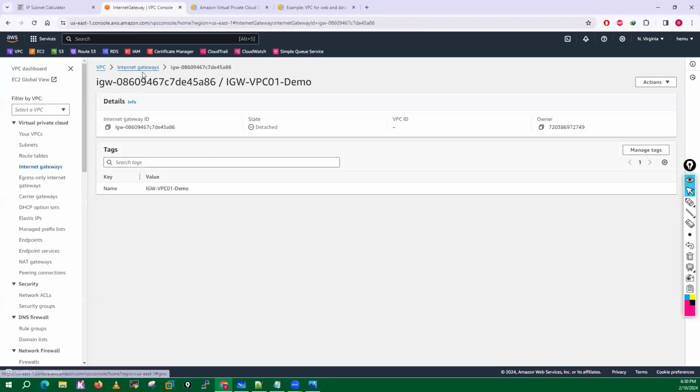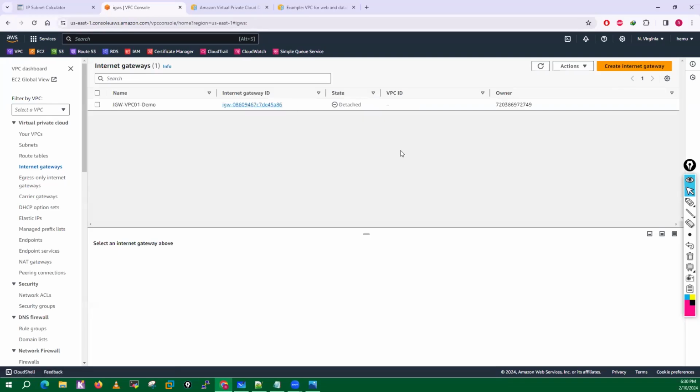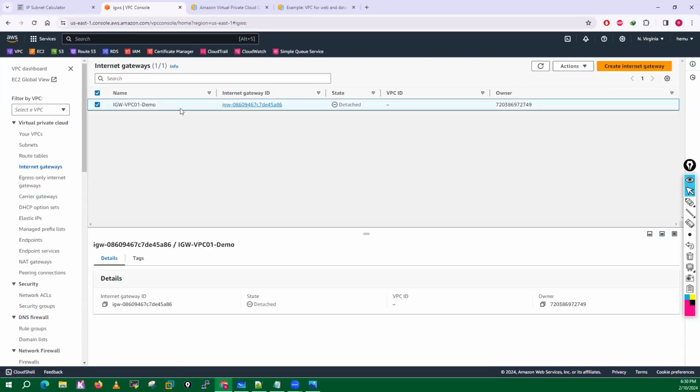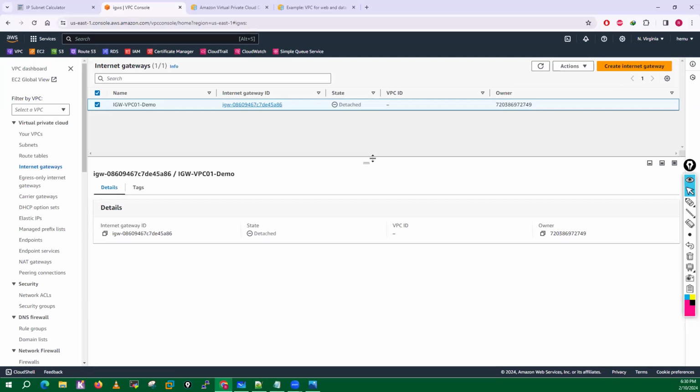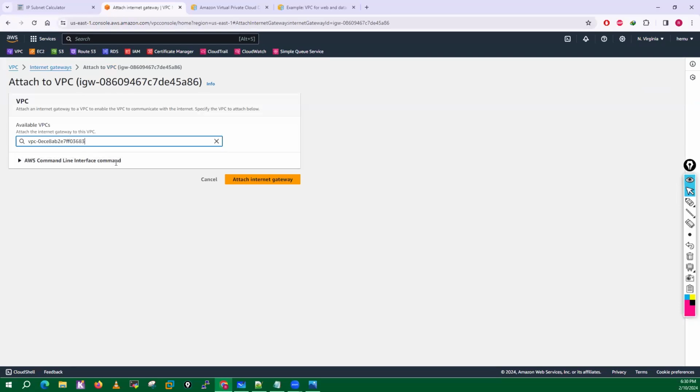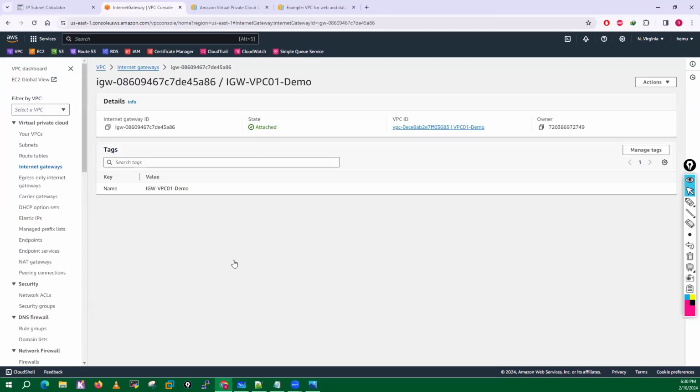And guys, see, when you create this internet gateway, you have to attach it with your VPC. Right now, you can see it is in detached state. So I'll go here, let me attach it with my VPC, and I have attached it.